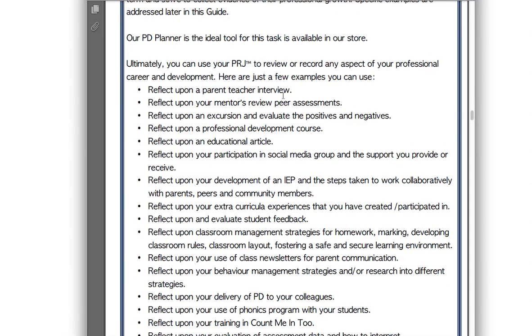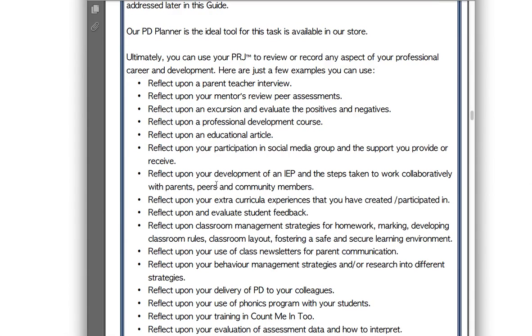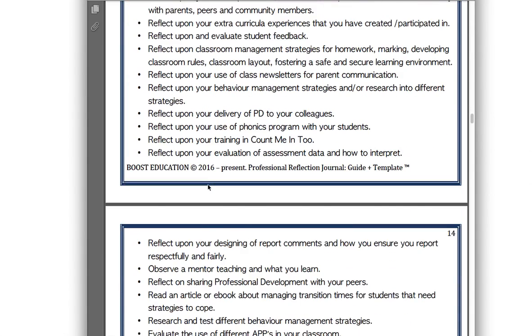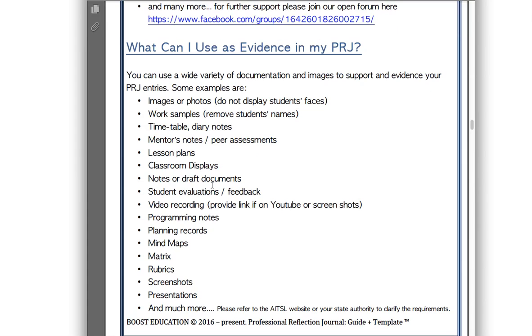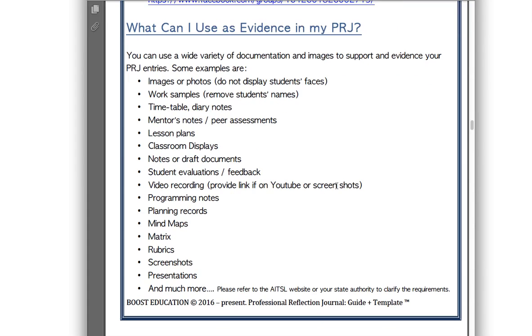So you can reflect upon your parent-teacher interviews. You can do peer assessments, and there's actually a peer assessment template included in this pack. So they list all the different ways you can actually use, and you can see there's quite a lot of them. And then here's the different evidences that you can use. Why is it important to evidence your growth? So you need proof that you have grown as a teacher.